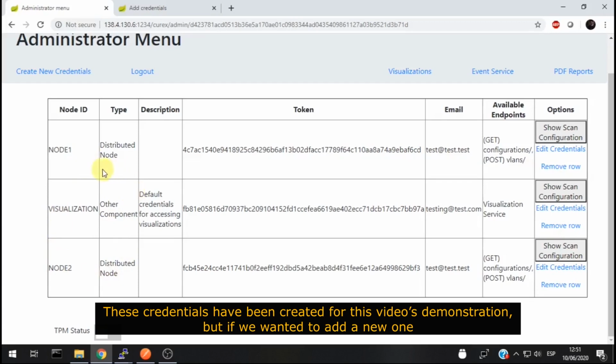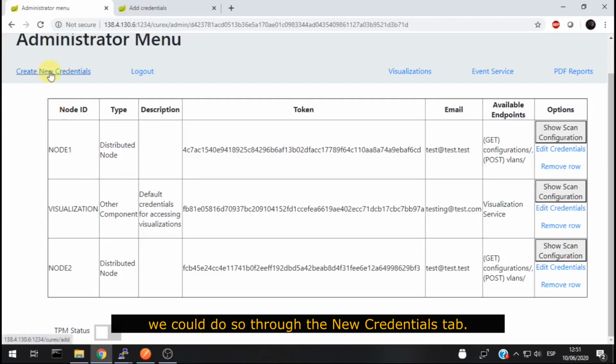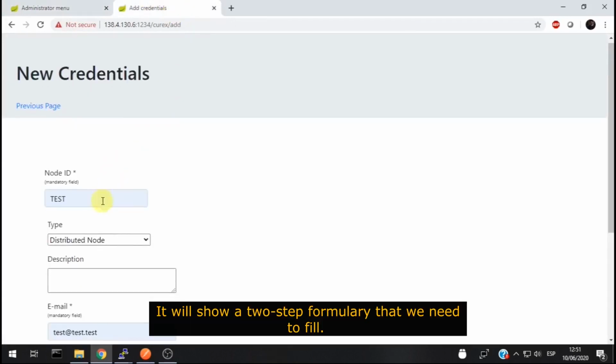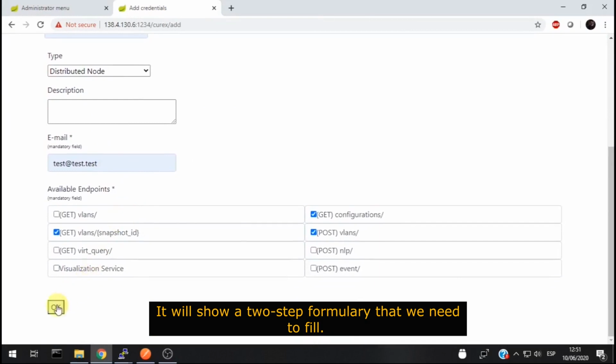These credentials have been created for this video demonstration, but if we wanted to add a new one, we could do so through the New Credentials tab. It will show a two-step form that we need to fill in.